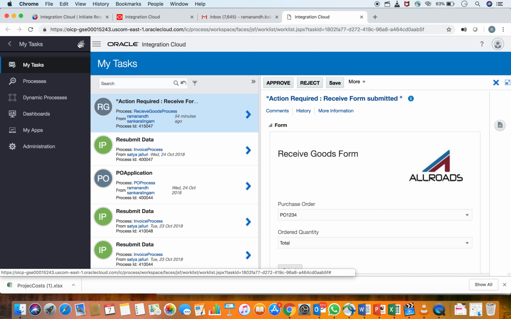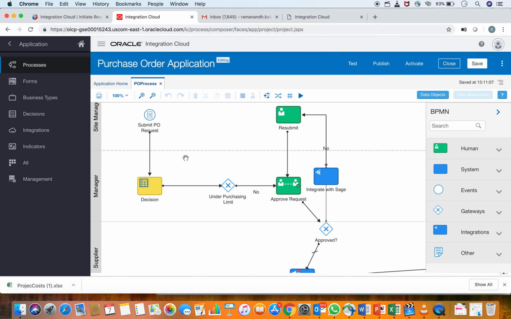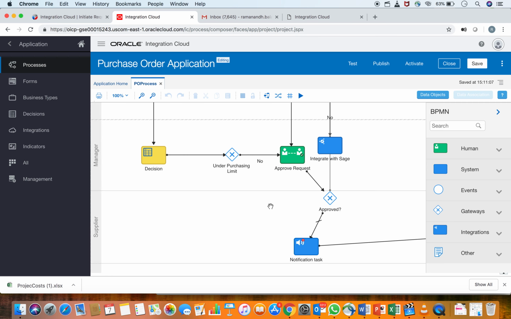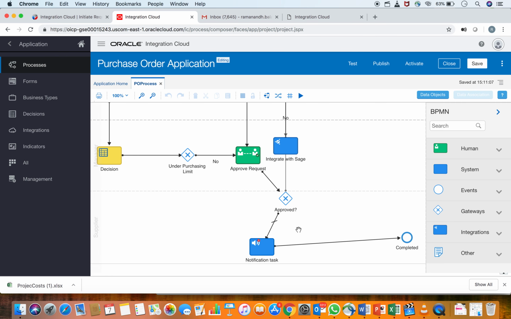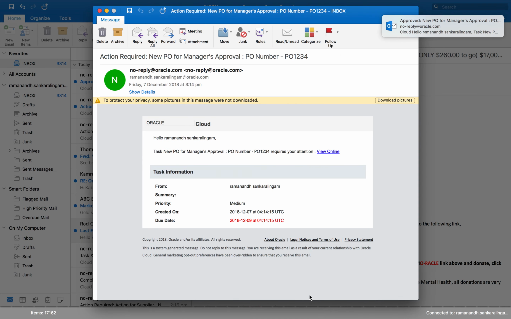If I go to my task again, either on my mobile or even on the web computer, the task disappears from my plate. Okay, so now just going back to the process, once the manager has approved here, it goes to the supplier now. The supplier gets a notification as well. Again, rightly, I get another email in my inbox now as I speak.